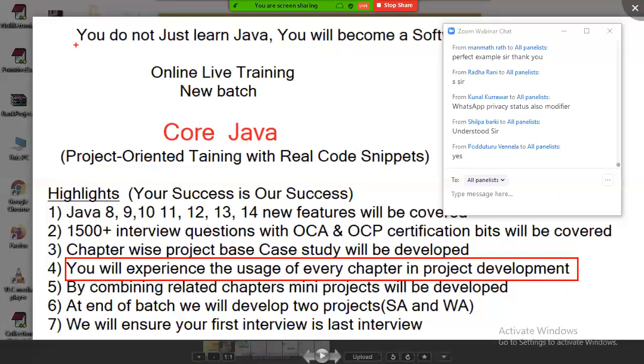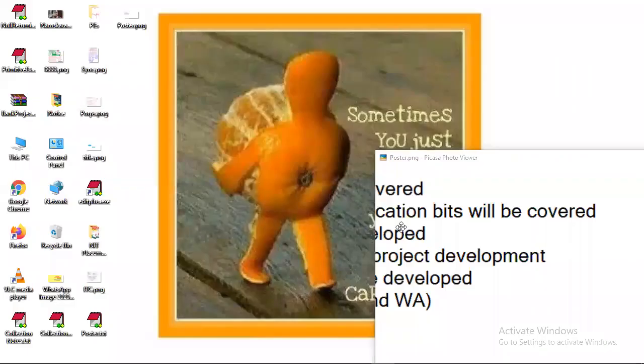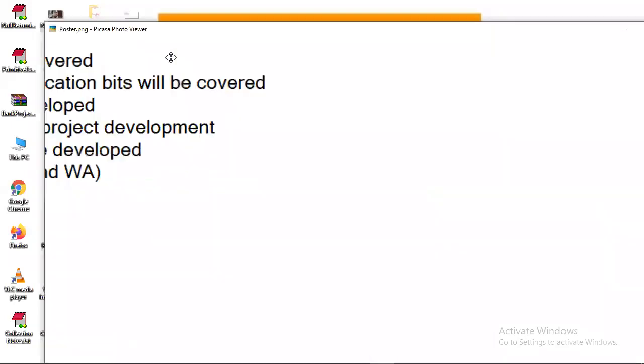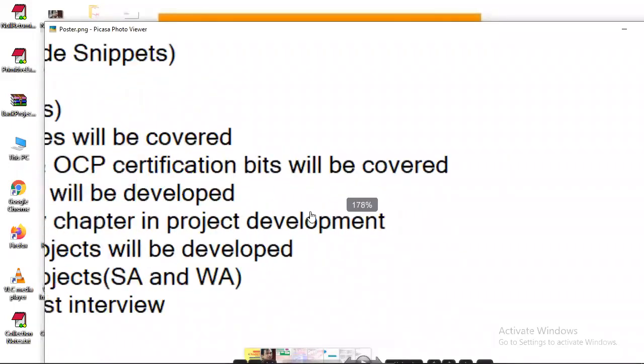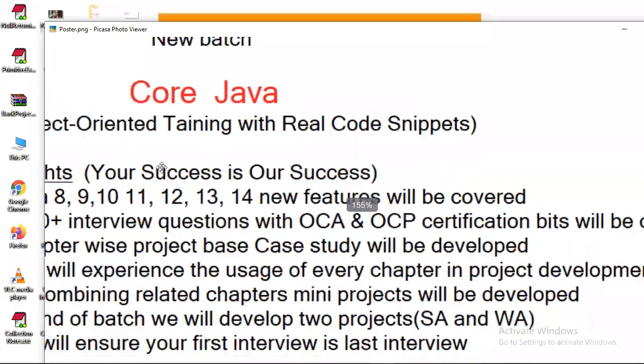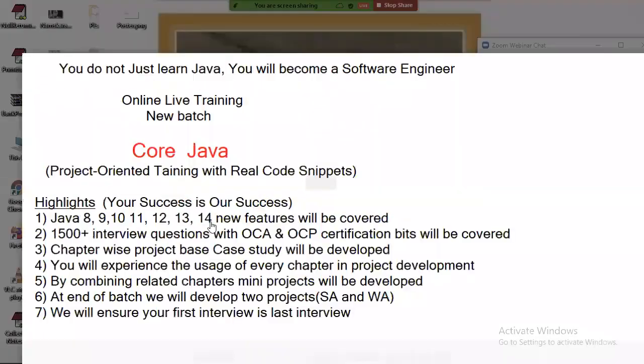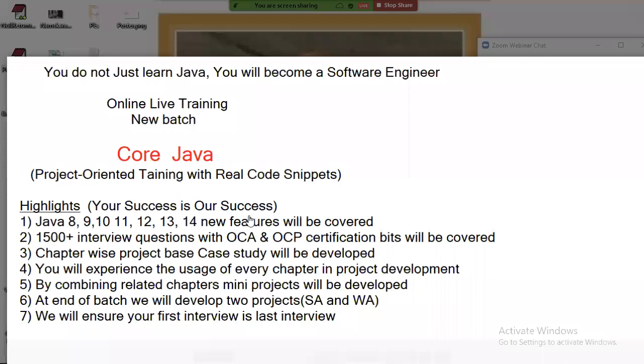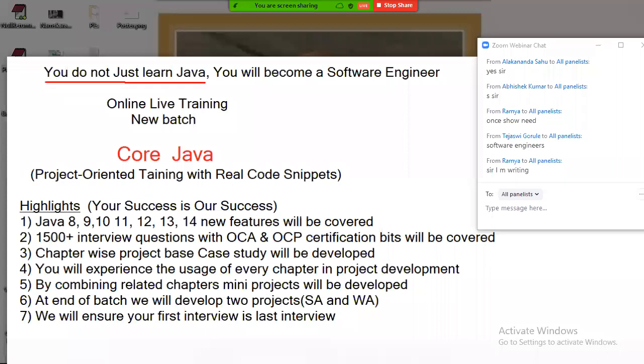Our target is not making you just learn Java. Our target is making you a software engineer. Yes or no? Our target is not just making you understand. So my target is making you a software engineer. Once you enter into a company, you are not just using Java, you are developing a project. So you are a software engineer. You have to enter into the company like a software engineer.